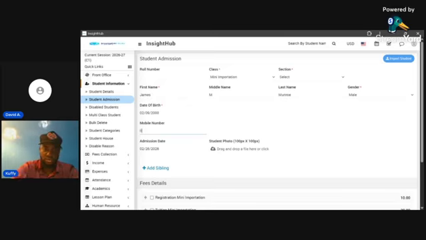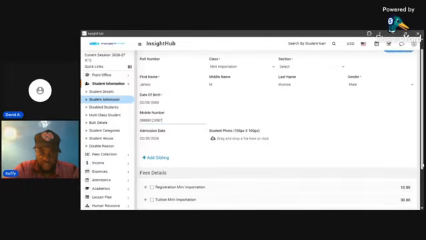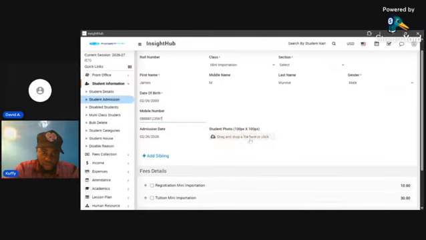The mobile number of that student or the guardian. So 08888123456. The admission date, which is today. The student photo. When you're admitting students, it is good for you to have a passport size photo for identification. This is where you upload it.